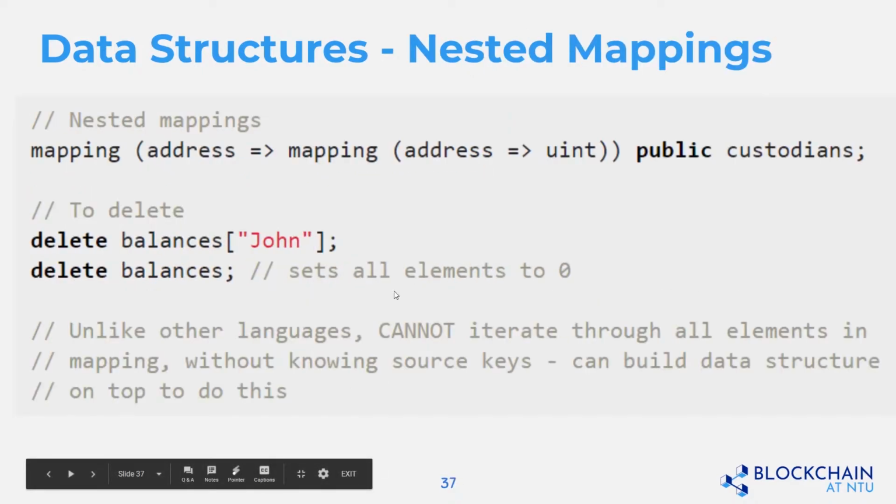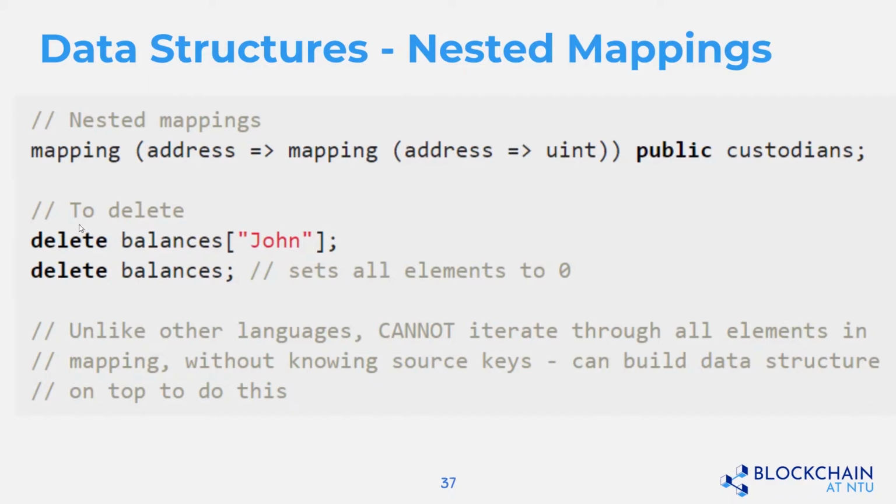If you want to delete something from a mapping, you have to put delete balances and then the key value that you initially put. For example, if you put delete balances Alex, the next time you search for balances Alex, it's going to give you 0. The key point here is that you can't just delete the entire mapping. This doesn't work in Solidity. If you try to delete the entire mapping, it's not going to happen.